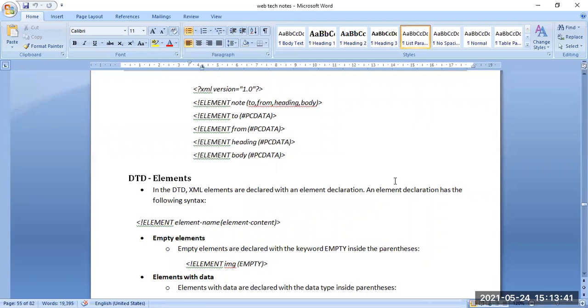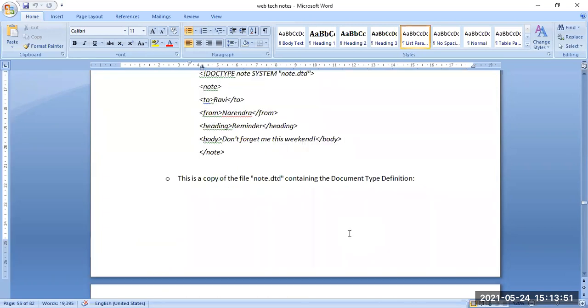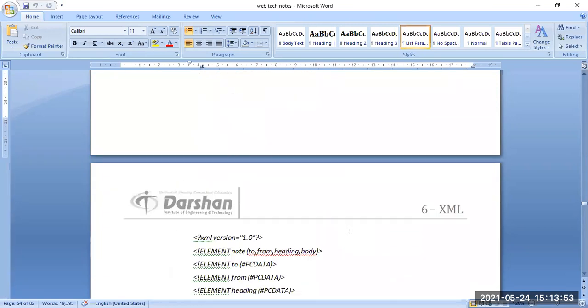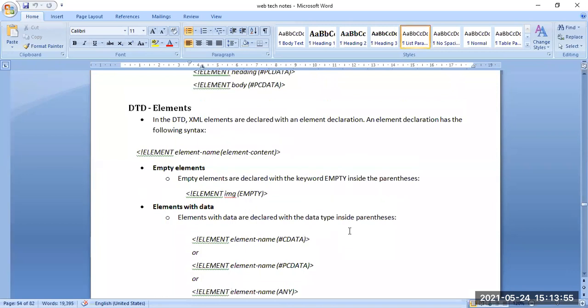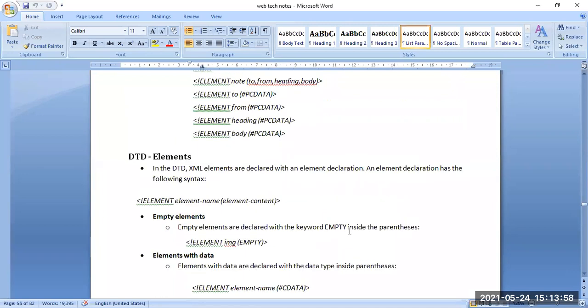So the XML version and the structure are all the same. We have mentioned the file name, data.dtd. We can see note.dtd or data.dtd, and we put that value of the note.dtd here.